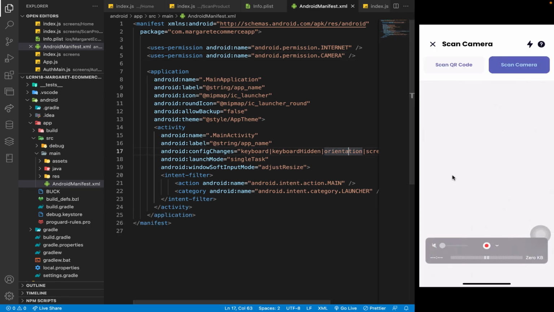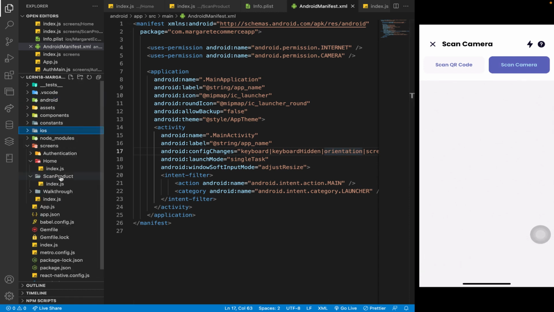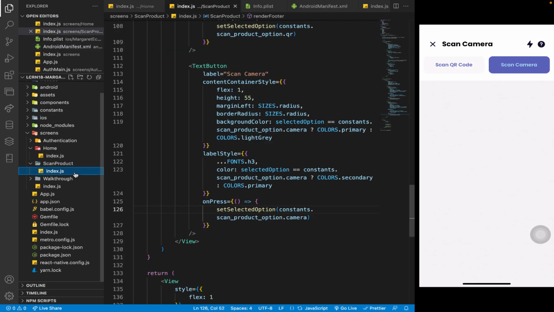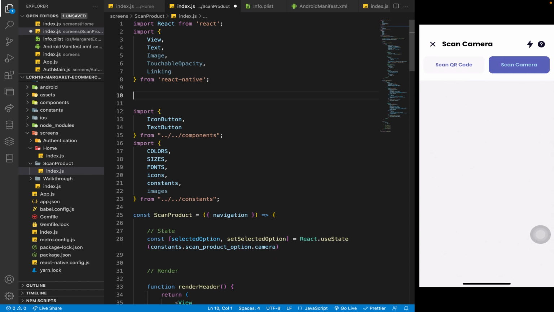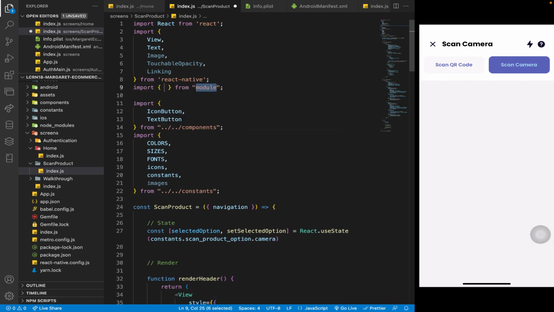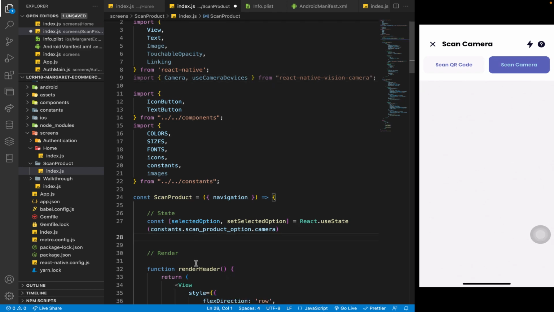Alright, now that we have successfully loaded the app via an actual device, the next thing I'm going to do is that I am going to navigate back to the scan product screen over here. Alright, so I'm going to scroll to the top. Over here, I am going to import from React Native Vision Camera. Alright, and over here we are going to import Camera and also useCameraDevices. Like that. Alright, and after that we will need to define a couple of constant variables over here.